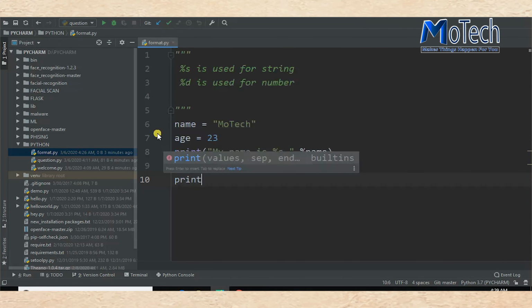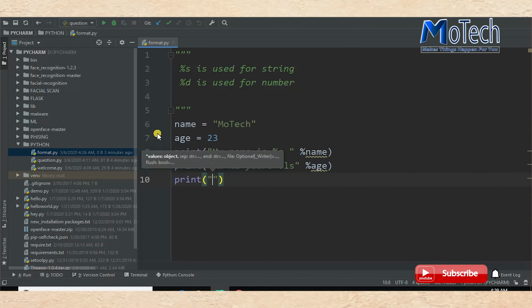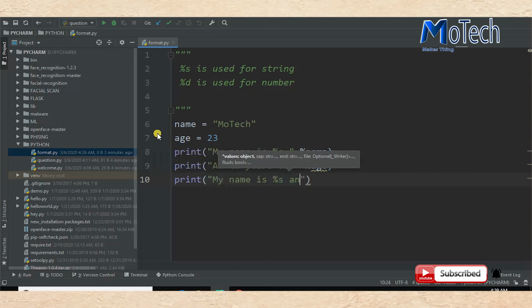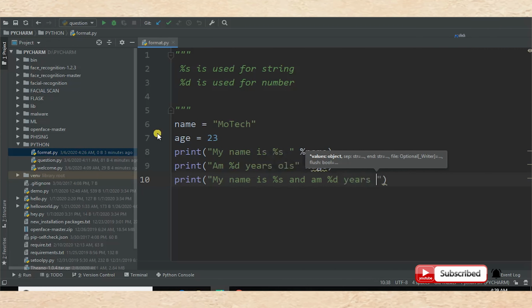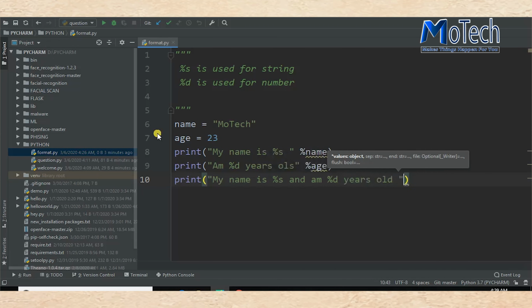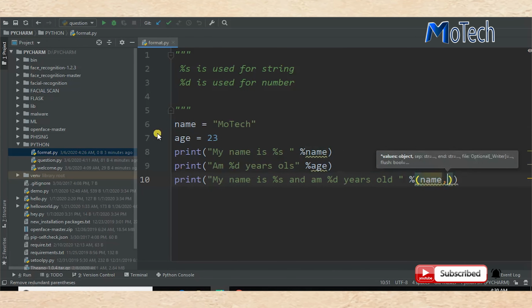So how you can put both of them in the same combination. Let's write "my name is %s and I'm %d years old". So here put this percentage sign, then put brackets, pass your name and your age.